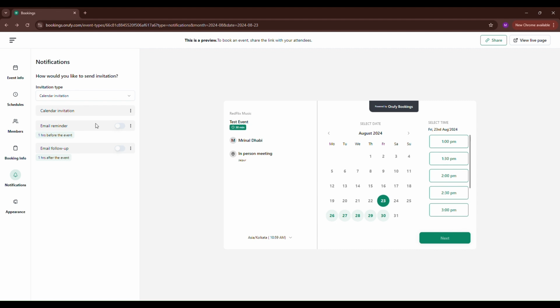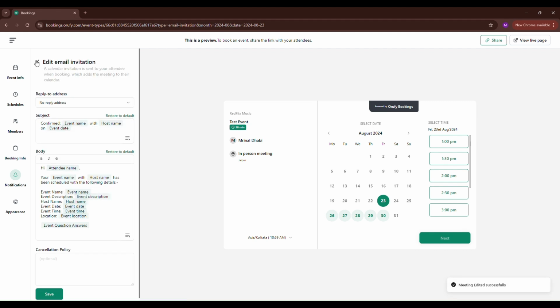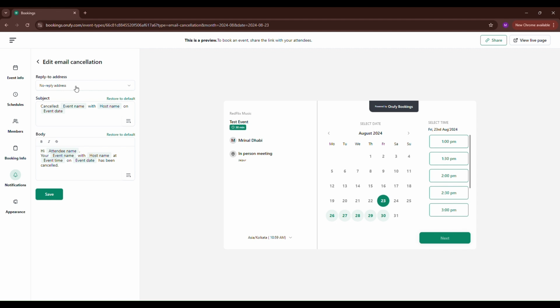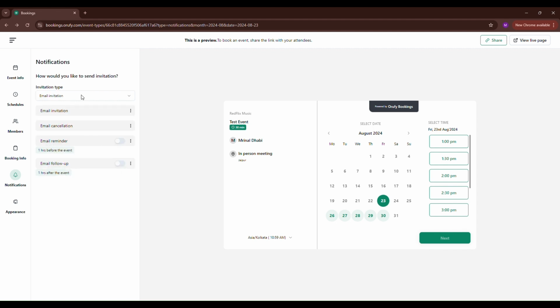Email invitation. Customize how notifications are handled for your meetings. Invitation type. Send email invitations to notify participants about scheduled meetings. Email cancellation. Send an email notification to participants in case of meeting cancellations. Note: by clicking on 3 dots, you can edit the email content and also reply-to address.